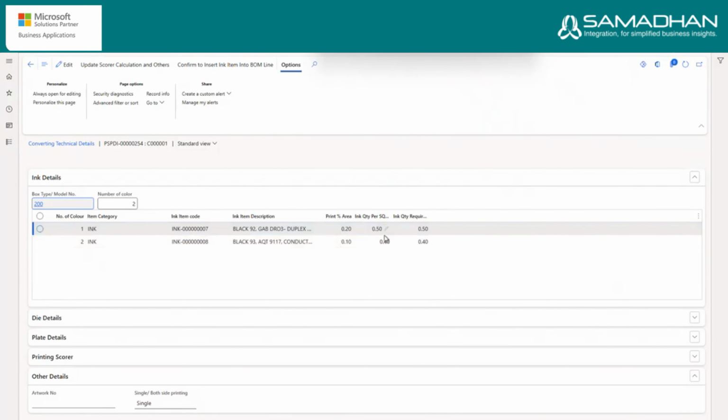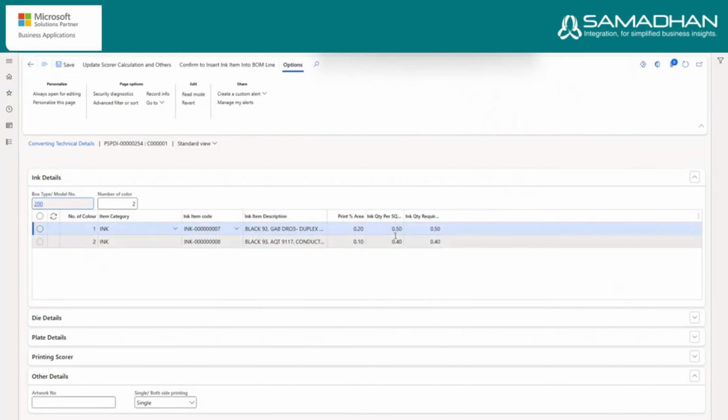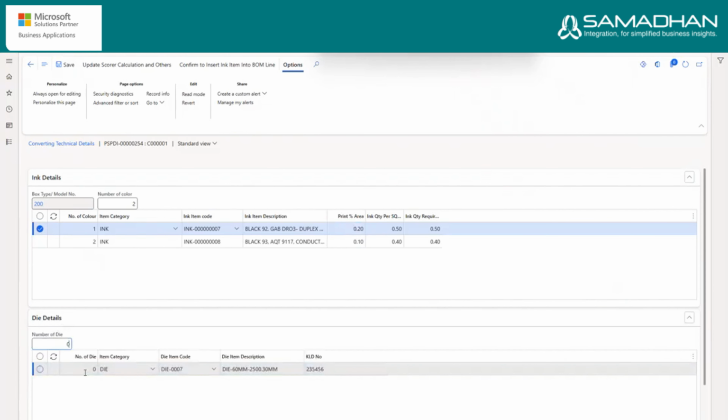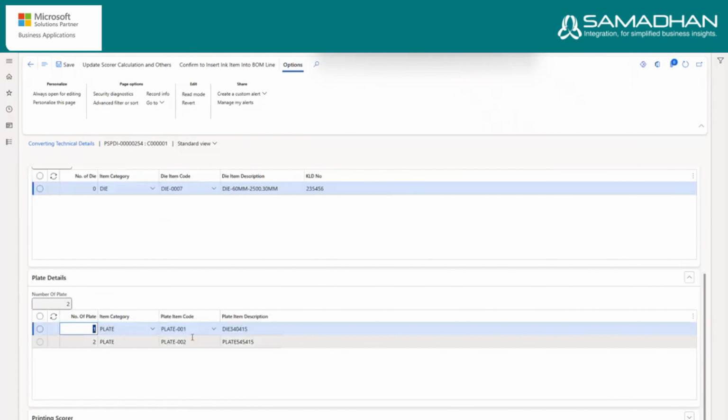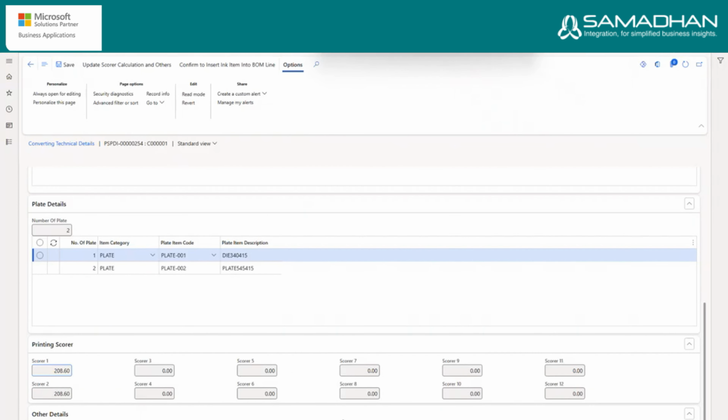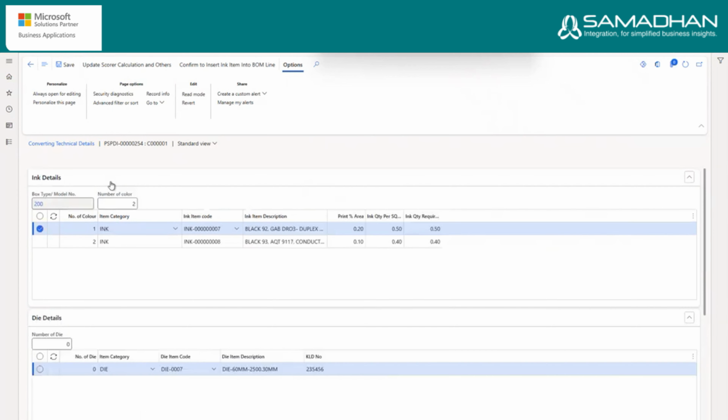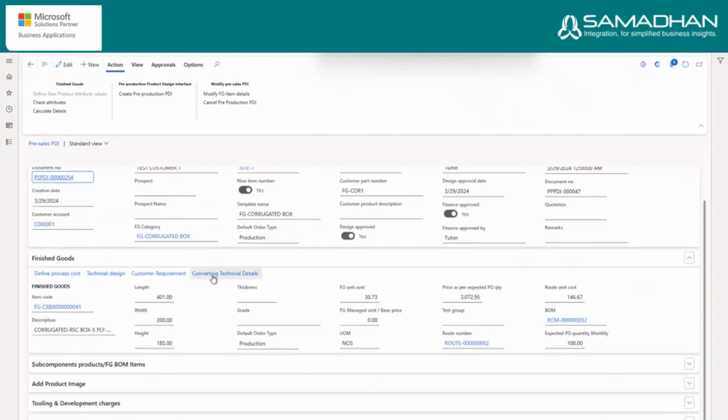And this is the ink detail. You define the printing area percentage and the ink quantity per square meter. Based on that printing area, the system consumes the ink item automatically, which means your ink cost is genuinely calculated rather than estimated from experience. Then we have the die detail, the printing plate detail, and the printing scorer detail. You can also attach an artwork number here, so the design carries its own reference. That keeps the artwork tied to the specification instead of living separately in somebody's folder. That covers the corrugation and converting side.